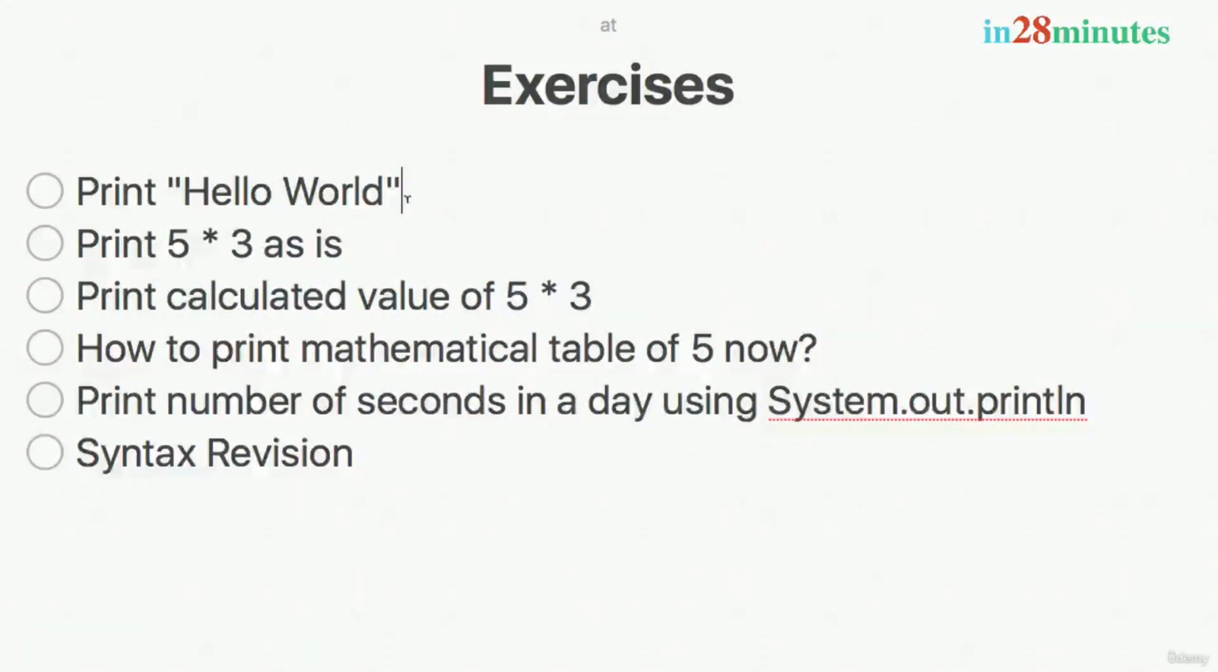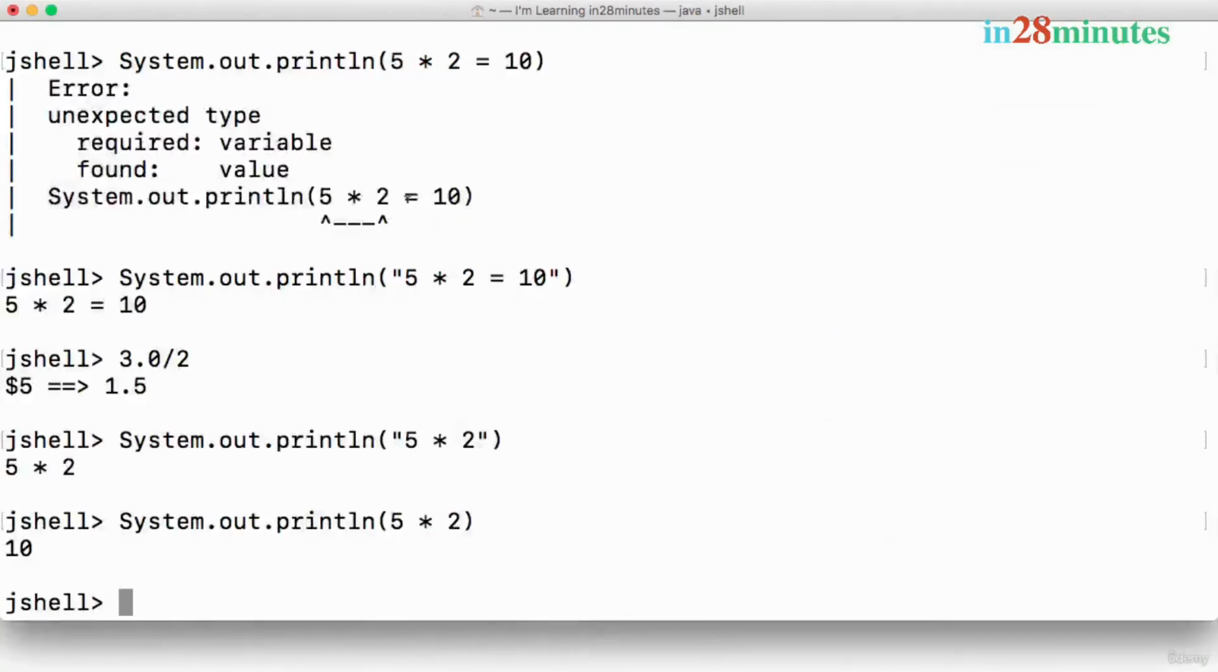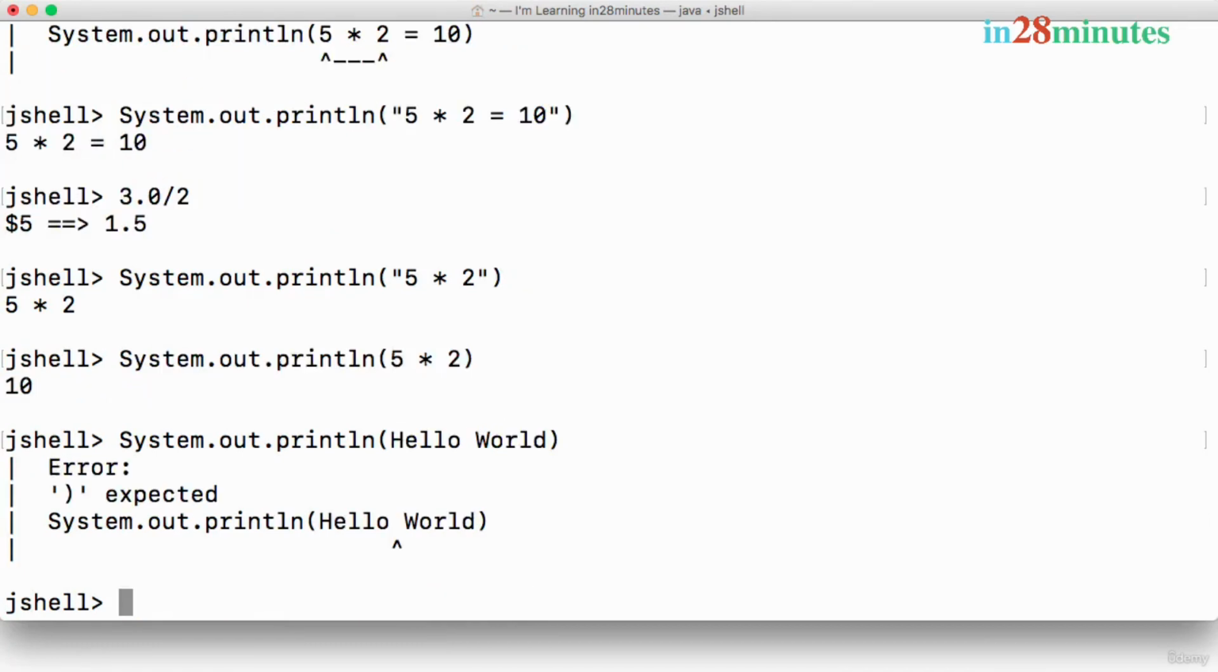The first exercise is to print hello world. How do I do that? It should be easy. Up arrow, I would want to print hello world as it is. So if I do system.out.println hello world, will it work? Nope. It gives you an error.